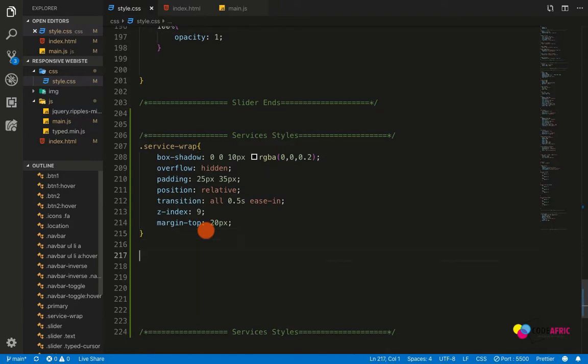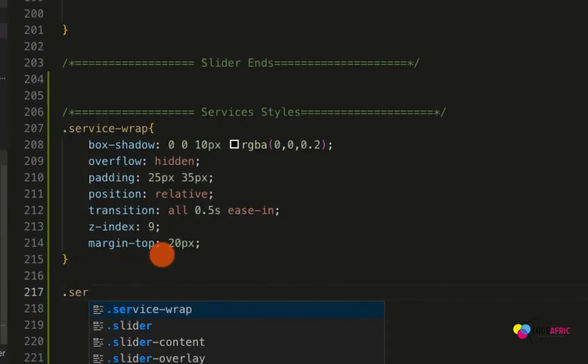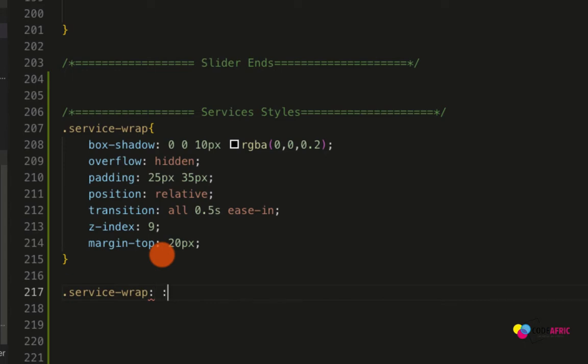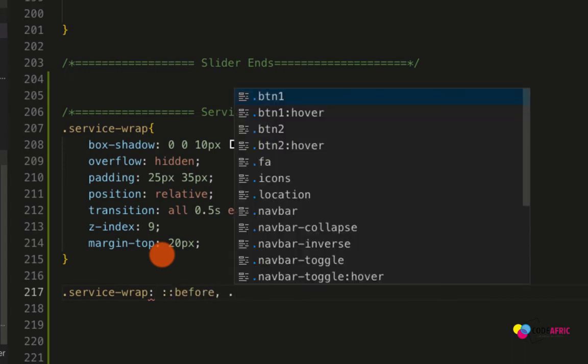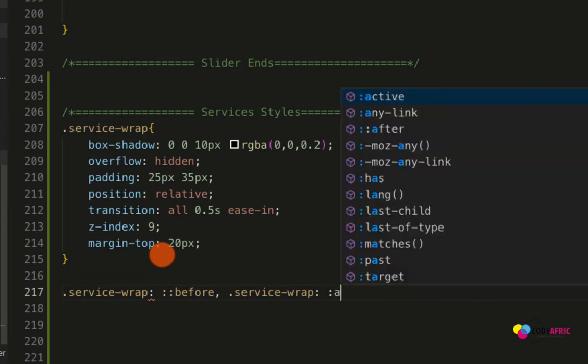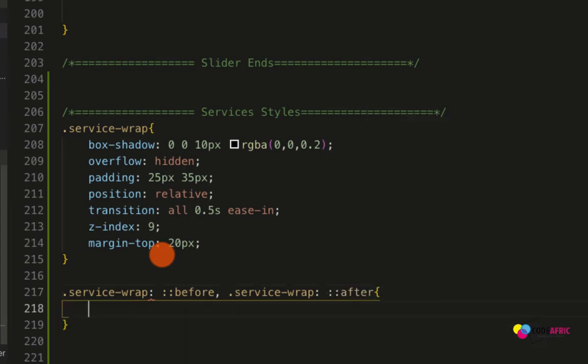All right, friends, now let's implement some pseudo properties to add more functionality to our project. With a pseudo property, I'll call my service wrap, then call before, then I'll call my service wrap again and give it after. Now it's a pseudo property. The next thing to understand is that it comes with a content, so you have to call the content, and when we give it an empty value like this, it remains empty. Then let's give it a height. You can set the height, let's say 300.